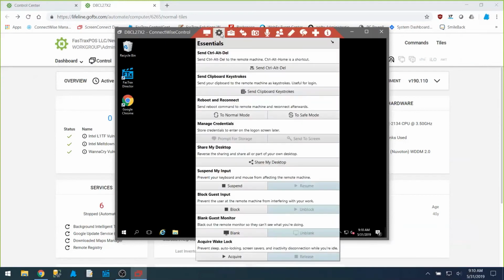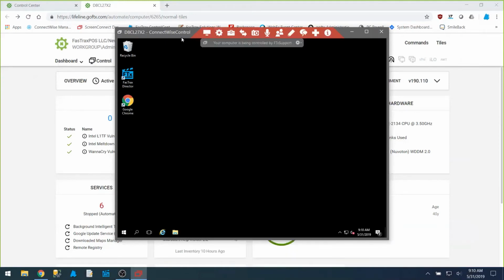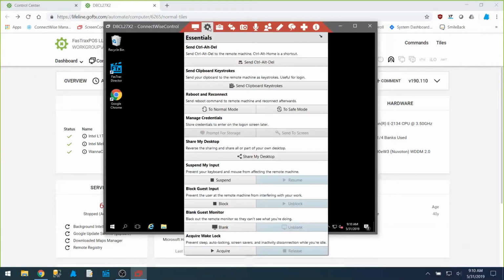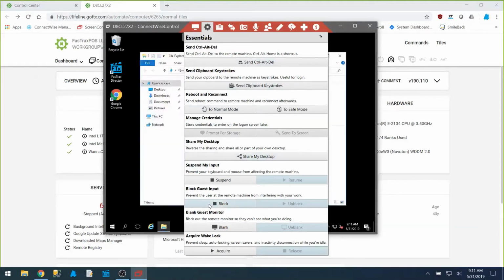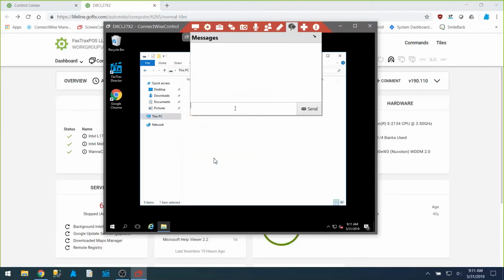Then you have the gear option, which is tools. The most used control via keyboard is Control-Alt-Delete, so you can send a Control-Alt-Delete keyboard command. You can have it reboot. You can suspend the guest input. The guest input is going to be the user on the machine. You can block the monitor. You can share your screen, and then you can file transfer. File transfer is simply clicking, dragging and dropping files onto that machine. There's also a chat window. So if you need to chat with the person on the other end, you can chat.